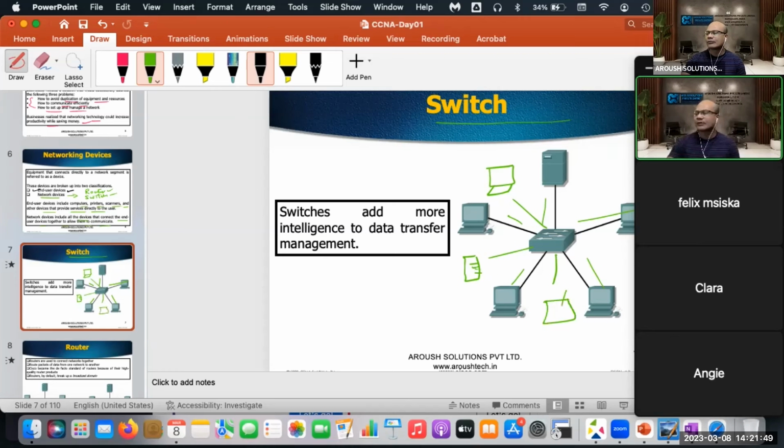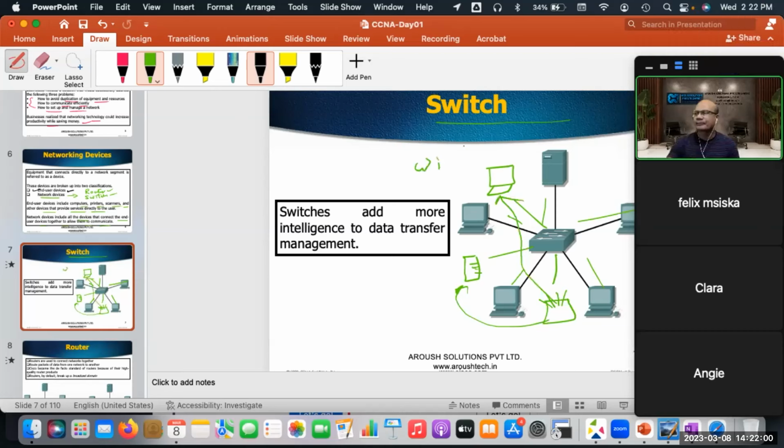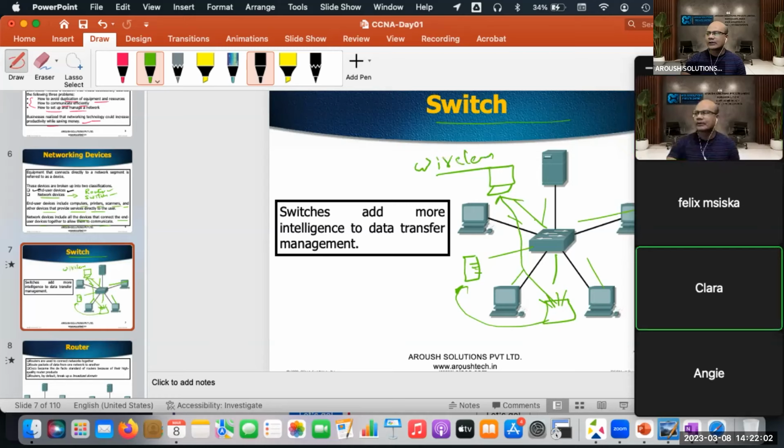The Wi-Fi router has 4 antennas or 3 antennas, and through that we are able to connect your Wi-Fi. Also, we can connect your laptop wirelessly. This is the wireless. Now the switch: this is the job of the switch, where it will give the user access to all the devices.